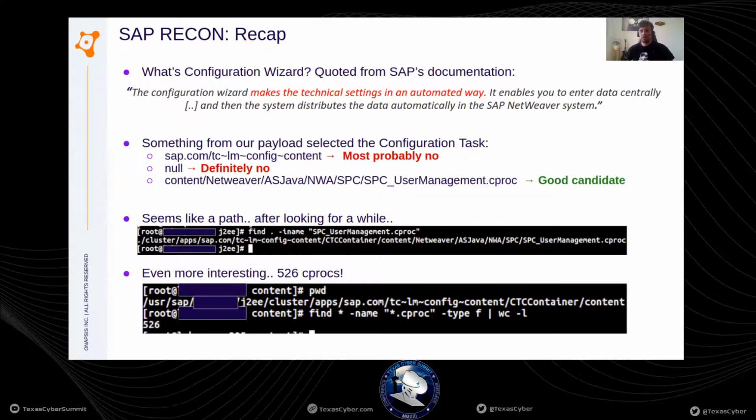So just to recap here, I didn't know what the configuration wizard was, so I looked for it, and I have a quote here from SAP documentation, where the most important thing is that it says it makes the technical settings in an automated way. So it seems it does really interesting things, right? Like the technical settings, and also in an automated way. So it seems somehow related to scripting or something else.